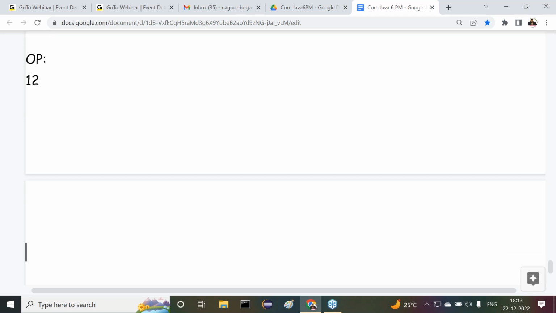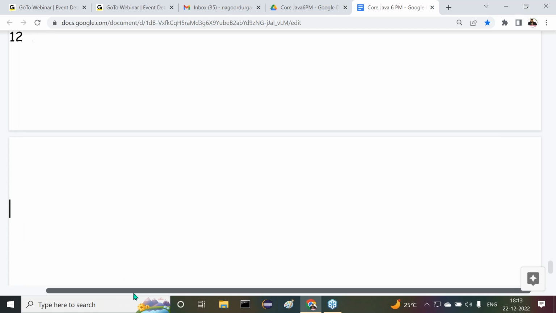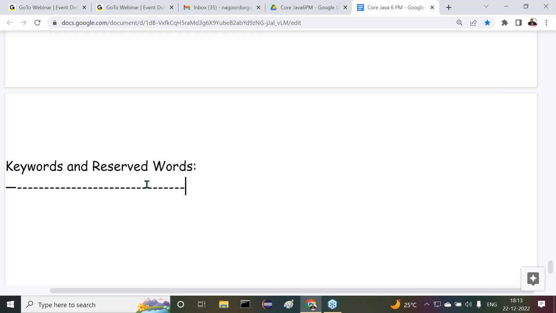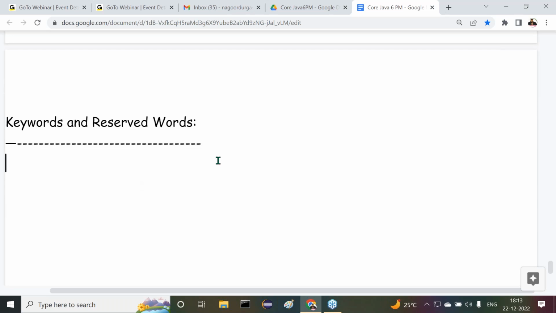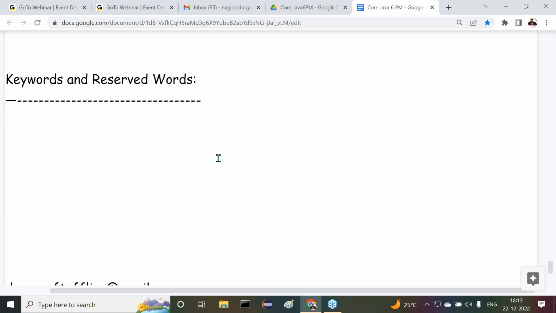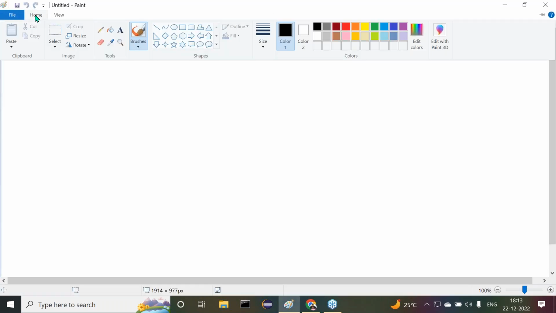That's okay, fine. Now, after understanding these concepts, the next one, observe carefully, will be keywords and reserved words. Now, this is the next topic. It's not much important, but awareness is required, minimum awareness. Now, try to understand it clearly. All right, sir. Now, what exactly is the meaning of keyword? For example, I'll ask one question to you. Now, try to answer it.